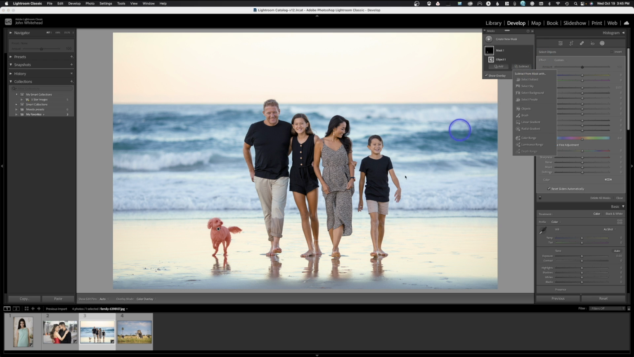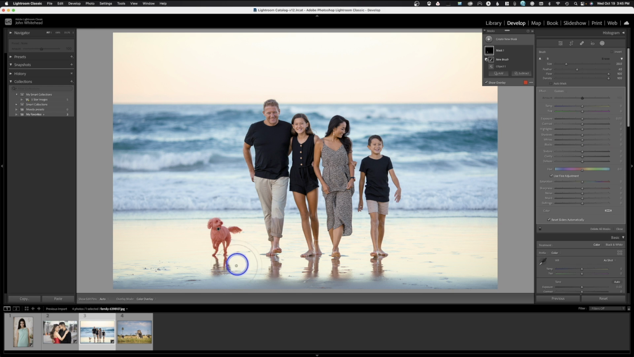So if you wanted to subtract that, it's really simple. Hit subtract. You could use the object selection over again. In this case, I'm just going to go ahead and use the brush because it makes my life simpler and easier. And we'll say we don't want any of the shadows selected. And just like that, we have the ability to select the dog using the object selection tool.